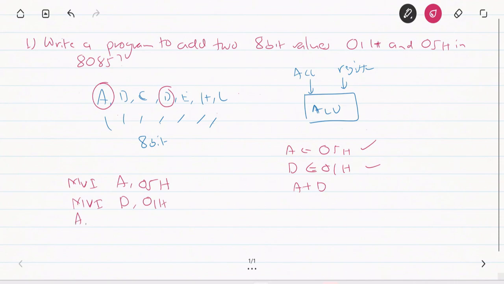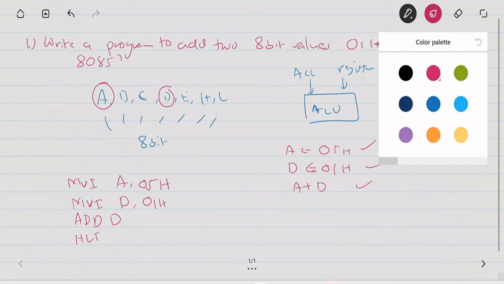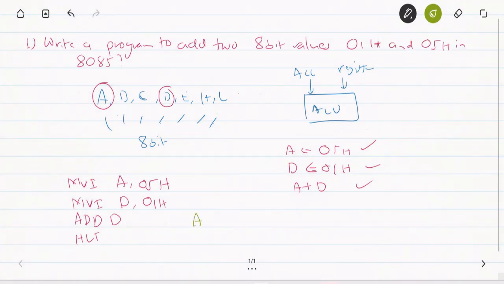Now we need to do ADD D. The third step is also done, and then basically terminate the program. One point that you need to understand here is whenever we do ADD D, the first value is always going to come from the accumulator, the second value is going to come from register D, and the result that we have is always going to be stored in the accumulator.